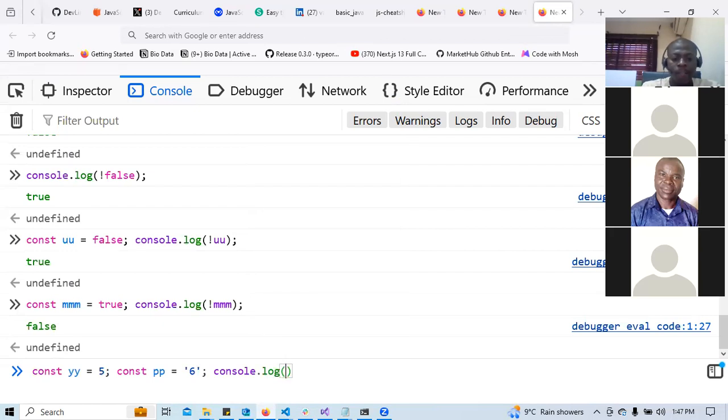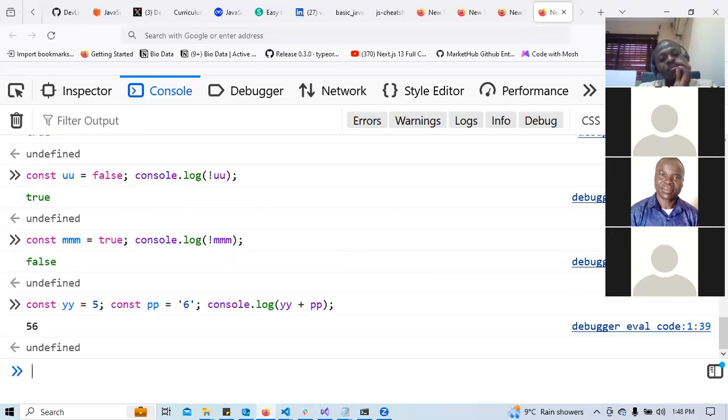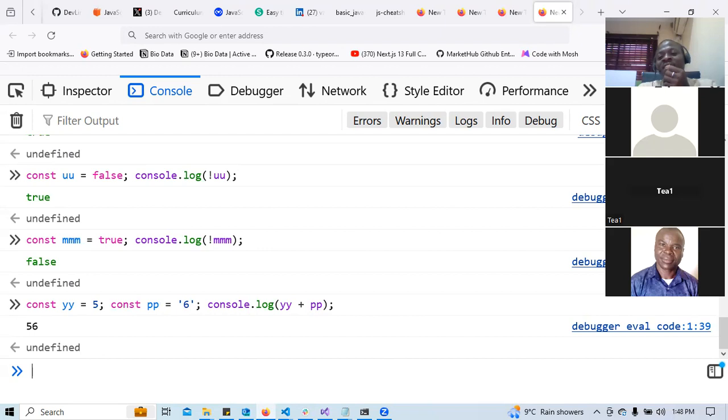So if I say console.log(yy + pp), what will be the response? It's 11? Number and string will not go together. No, it is 56. JavaScript is going to concatenate it for you.